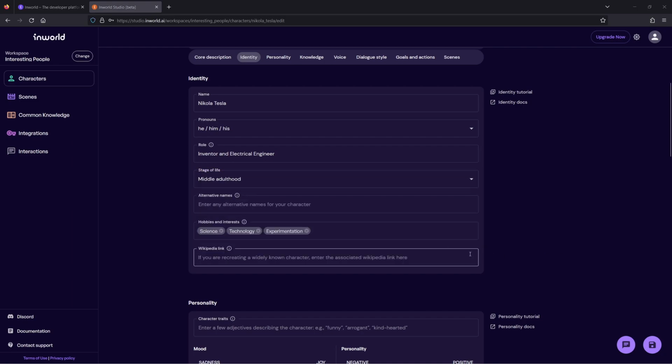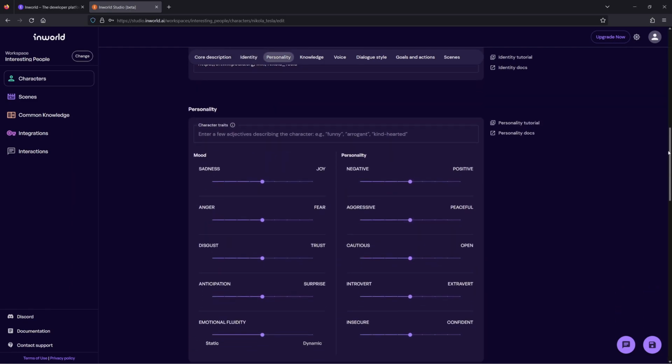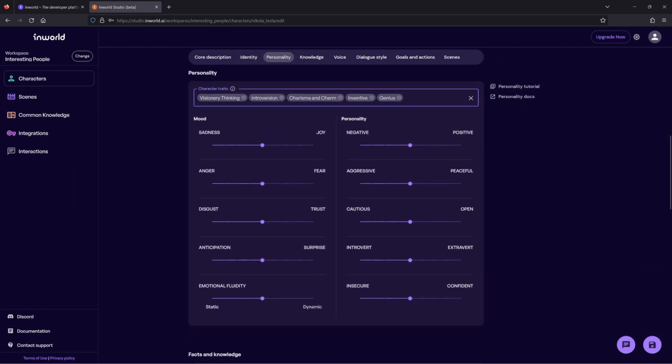Let's add some hobbies and interests. Finally, if you are recreating a well-known character, which is the case with Nikola Tesla, you can supply a Wikipedia link. Now scroll down to the Personality section. Add some character traits. There's also a collection of sliders with which you can further define your character's mood and personality.